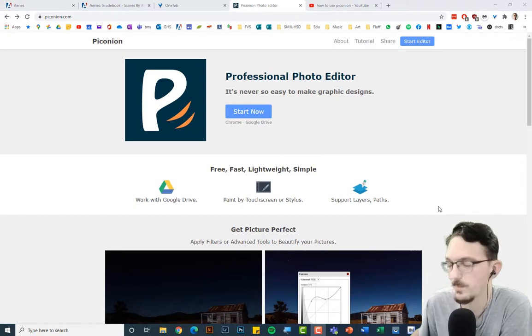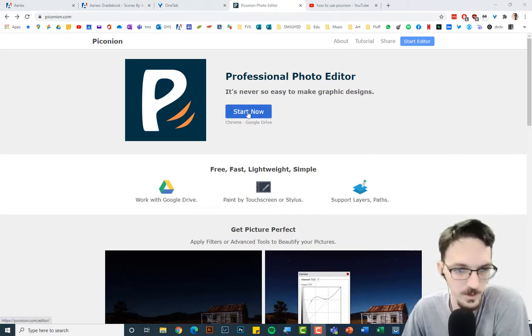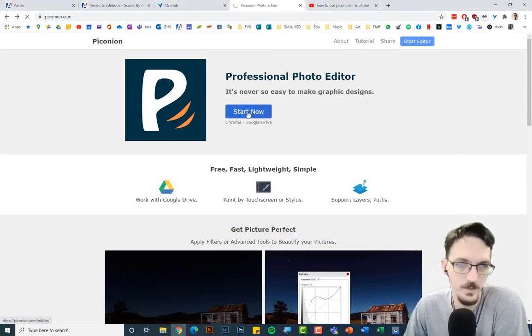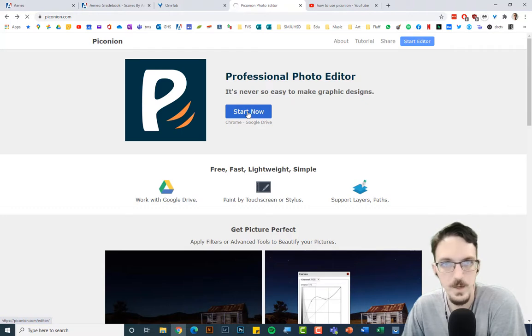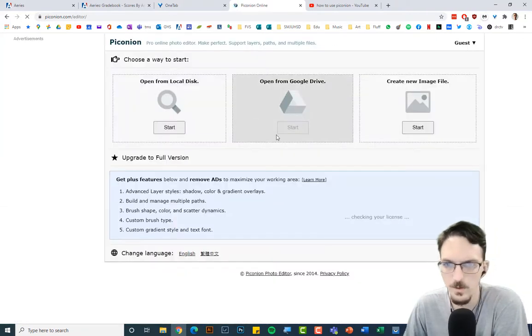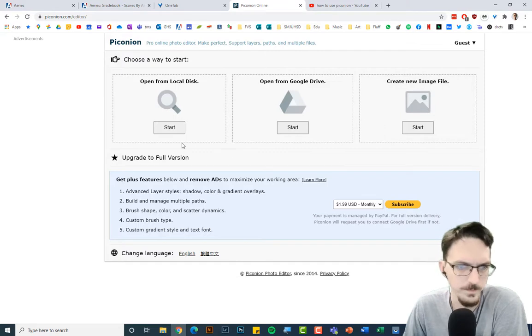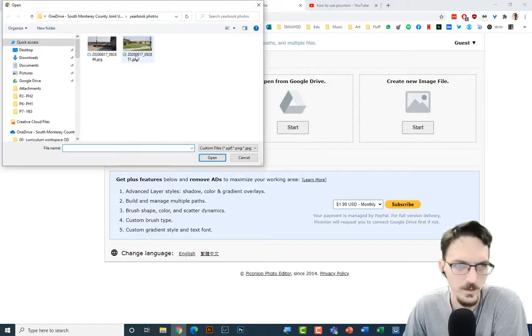There's no actual compromise of student privacy. So it seems pretty okay. We're going to just click Start Now. And it looks like it gives you several options. You can open files from a Google Drive, you can just create a blank one, or you can just open from your local disk. So I'm going to do that. I'm going to click Start on that, and I'm just going to open this photo here.